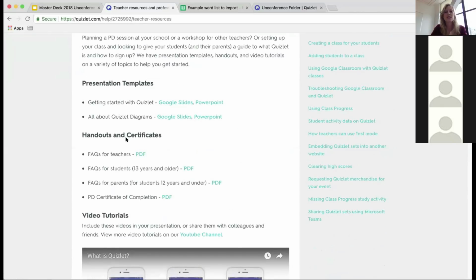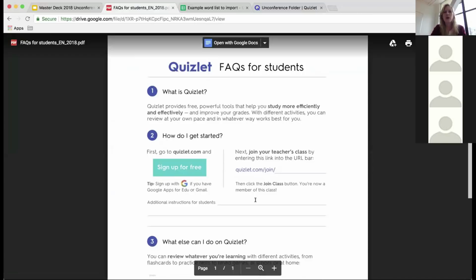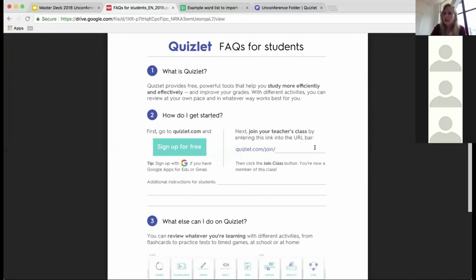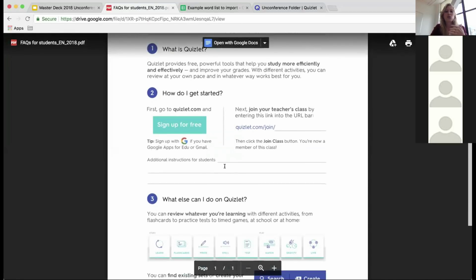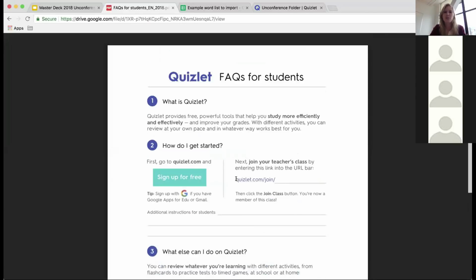But we also have a bunch of these handouts. And these are great because there's one for teachers. There's also one for students. So if you are trying to get all of your students signed up, or you want to send this home with them so that parents have a little bit more understanding of what Quizlet is and what it can offer, this is a great way to print these out or fill it out with a PDF editor and share that. You can add the join code to your class so that your students can follow that link. There are extra instructions around potentially username creation if you want them to be very specific about that. And then it just has a little bit more information about what Quizlet is.